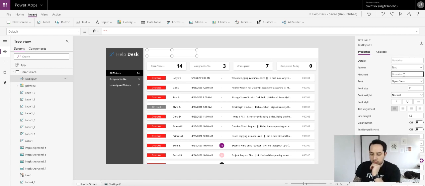I want the default to be blank. I will do a little hint text, and I'll just say search requester or issue.